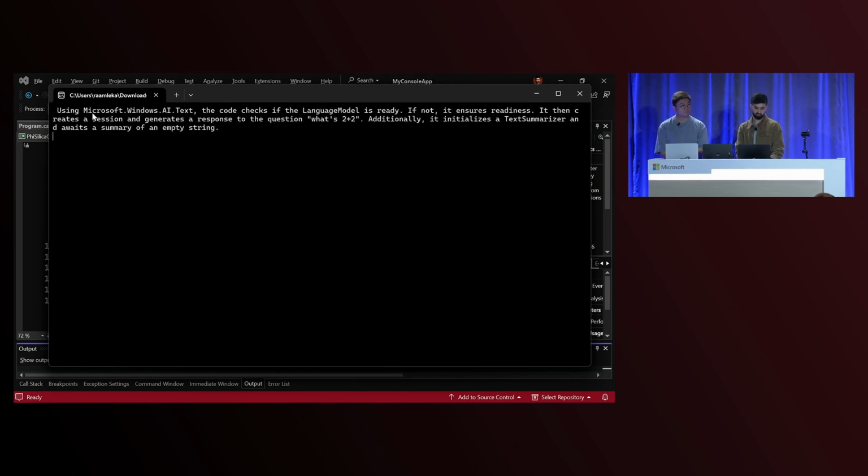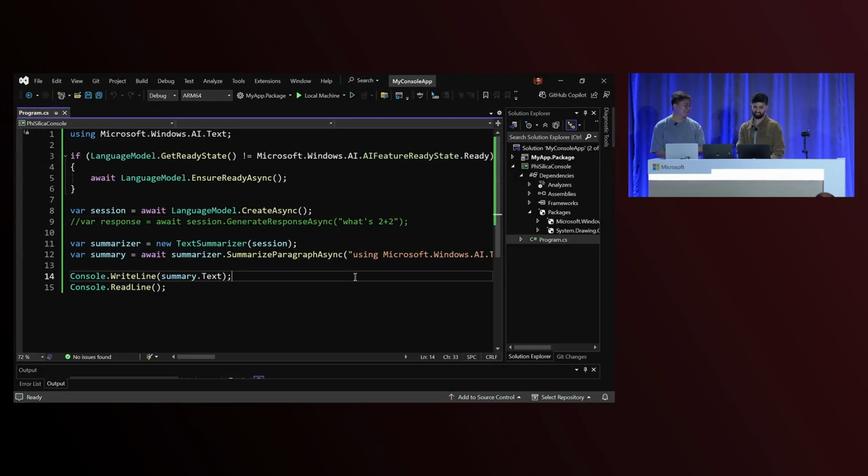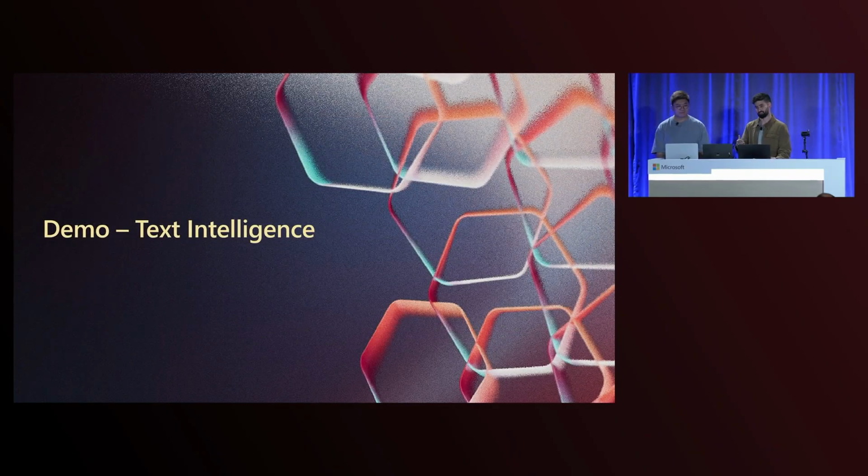It says it uses Microsoft.windows.ai.text, checks if the language model is ready. If not, it ensures readiness, then creates a session and generates a response to what's 2 plus 2, and then initializes the text summarizer and awaits it. That's a good summary. Now I know who to ask when I can't understand your code, man. I'll try harder. All right, so you saw how simple it is to use these APIs. Let's see what developers are doing with it today.